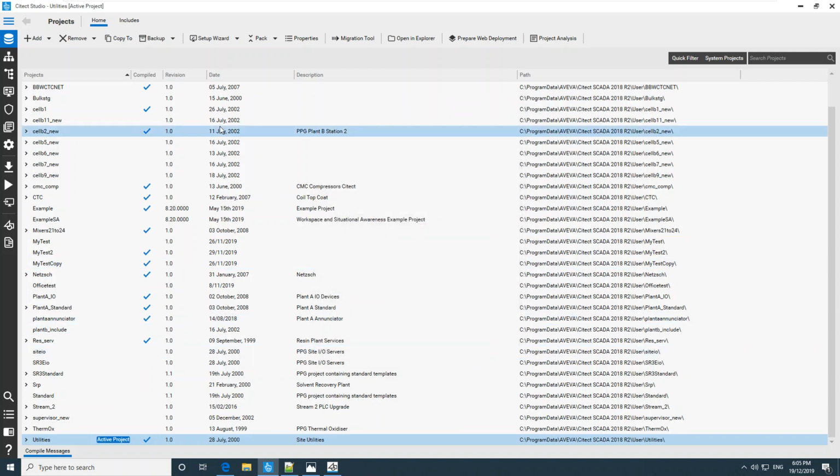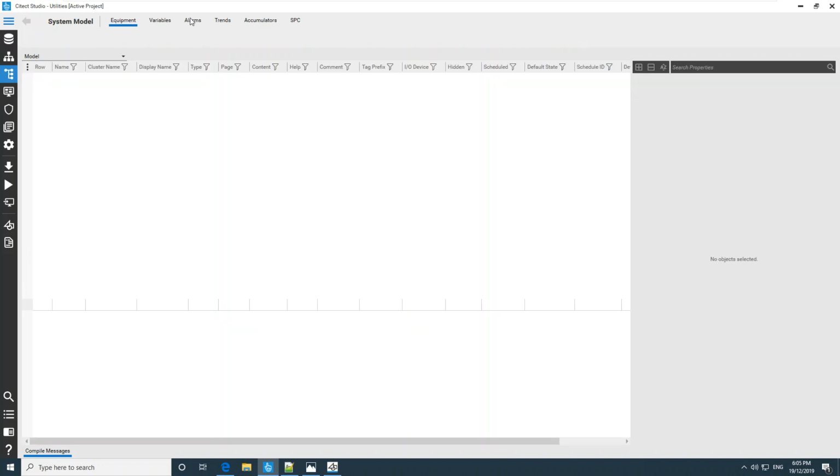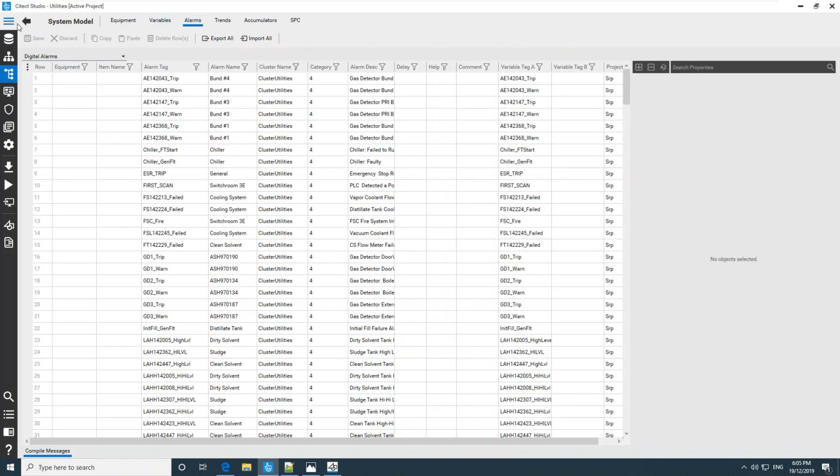The other method of accessing other areas is through the command bar. You may know there are various types of alarms, although most people only use digital alarms. So when you select alarms under System Model, you then get to select the type of alarm from the command bar.